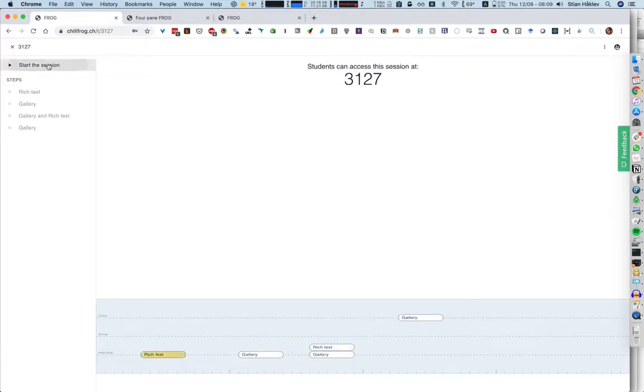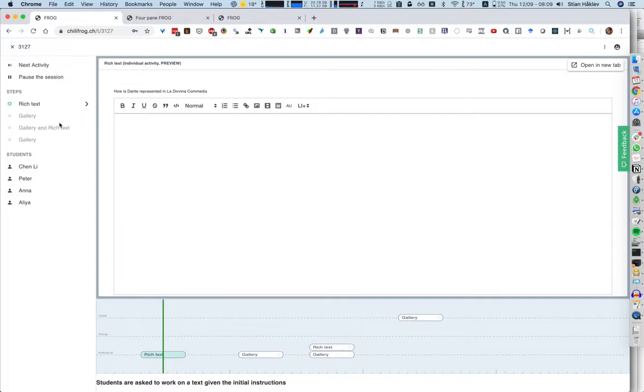So the teacher starts the session. And here the teacher sees what the students are seeing, but it's a preview. So here the teacher is not supposed to type. Teacher can type if he or she wants to demonstrate, but it doesn't actually affect the activity.